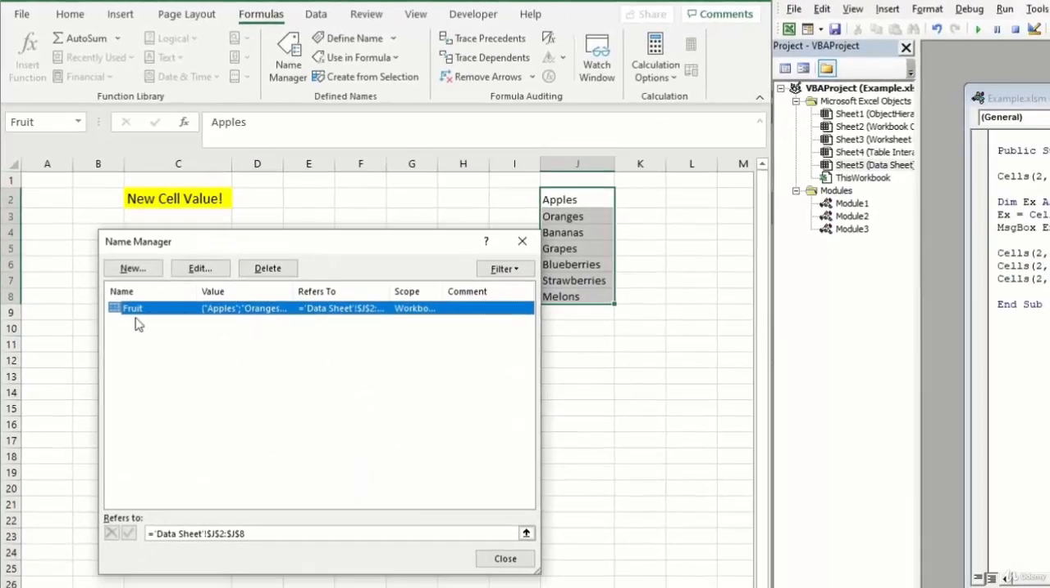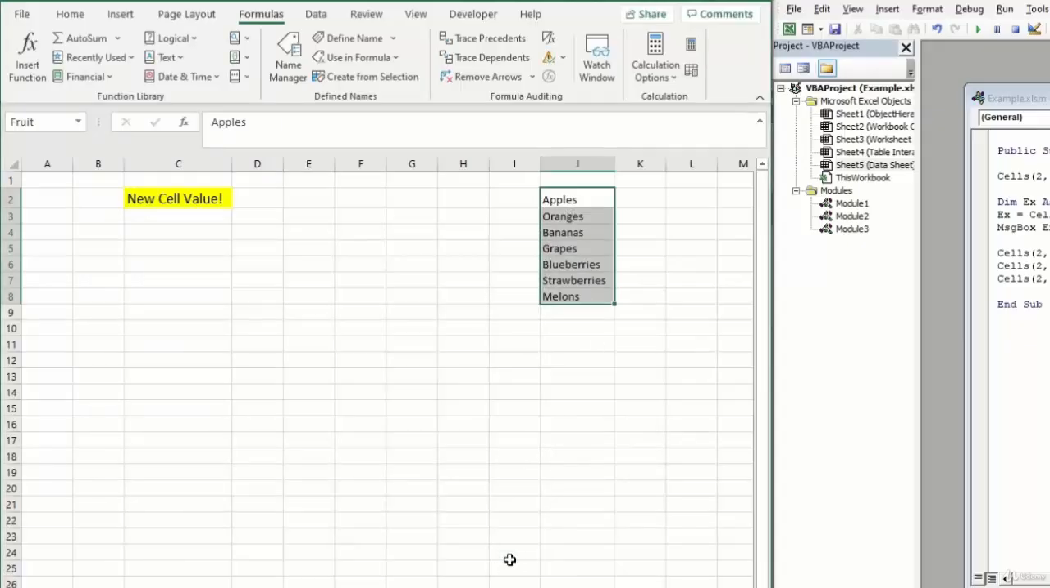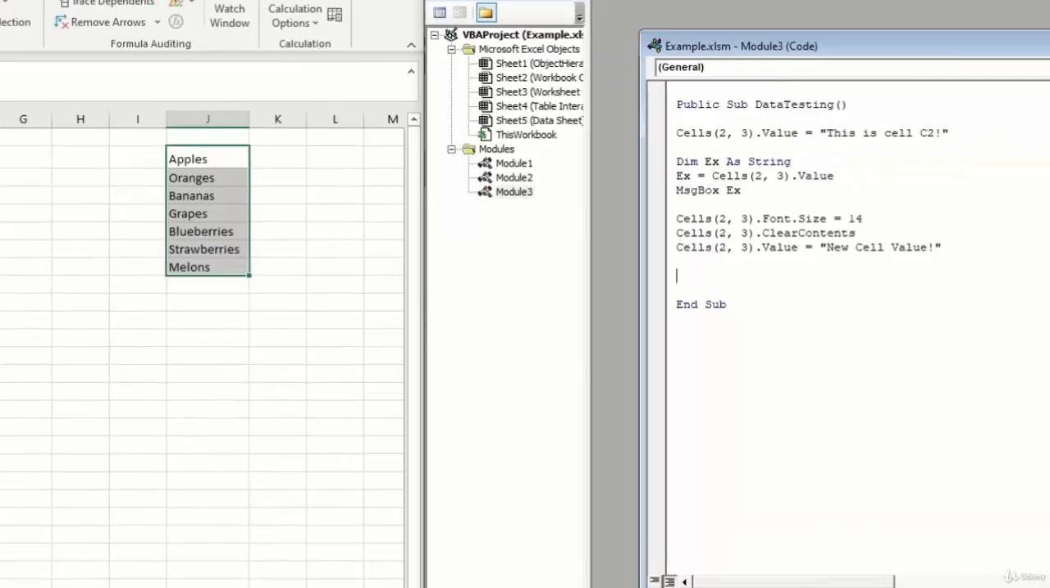And now we can see it appears in our name manager as the fruit name applying to this particular data range that we have selected. Now, anytime I reference the name fruit, if it's in a formula on my Excel file, if it's in a range in my VBA code, Excel will be able to tie it back to this range of cells here. So as an example, if we come back over into our code, give ourselves some room, we can type range, and now in quotes, I'm going to type J2, colon, which means through, J8, end quotes, close parentheses.